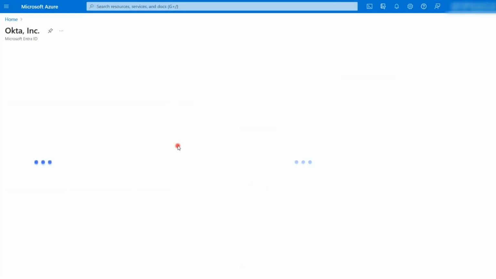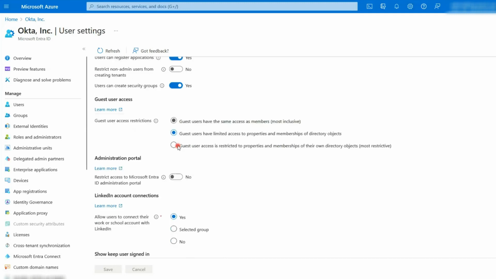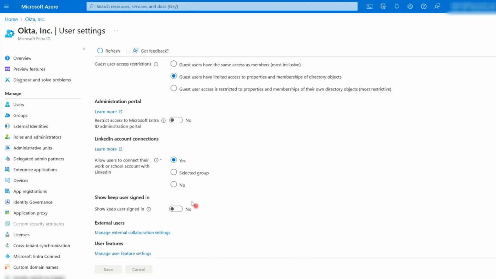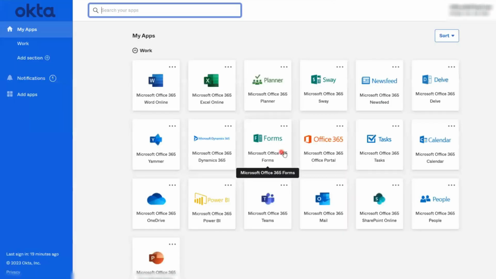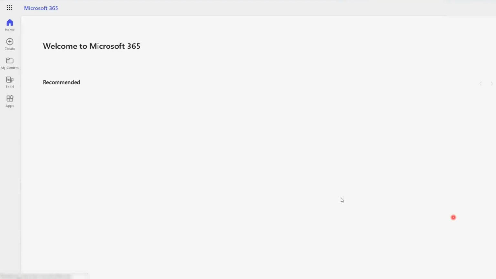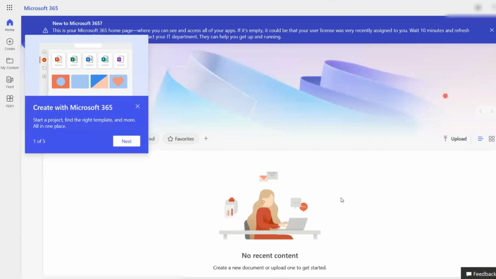Refresh the browser and confirm that the setting Show Keep User Signed In is now set to No. To verify this prompt no longer displays, refresh the user's Okta dashboard and click on any Office 365 application. The Stay Signed In prompt that was displayed before when logging into the Office 365 application has been successfully removed.